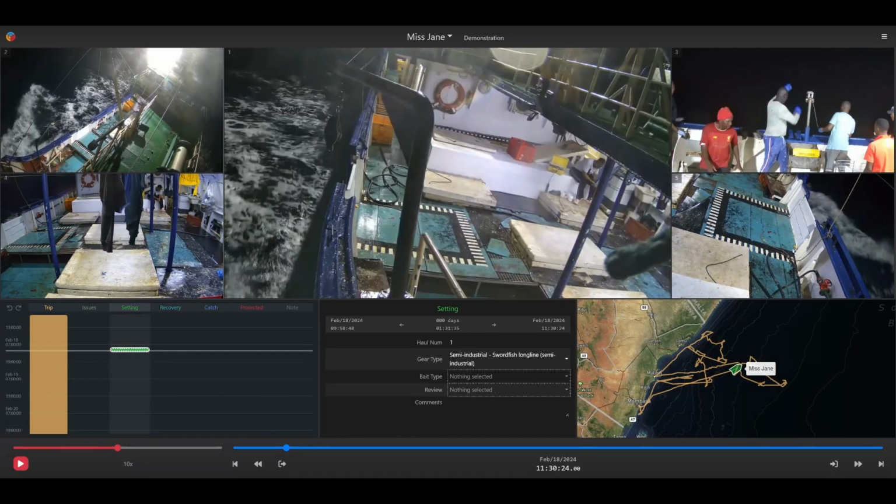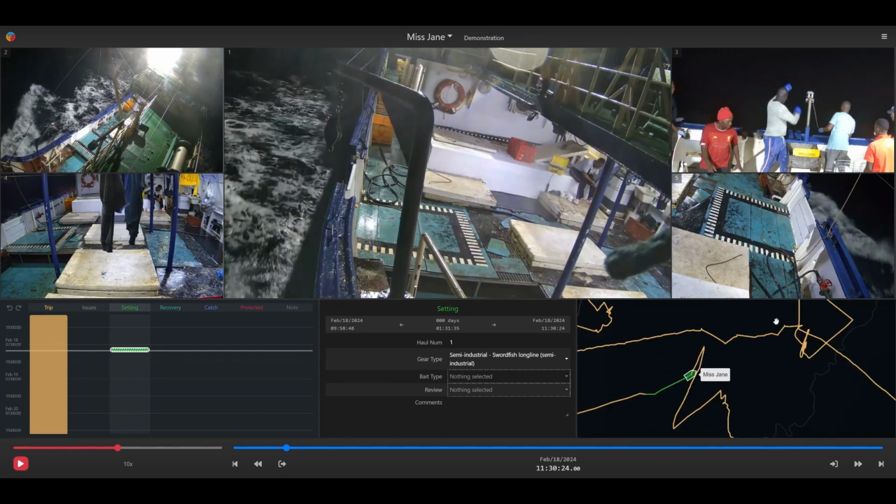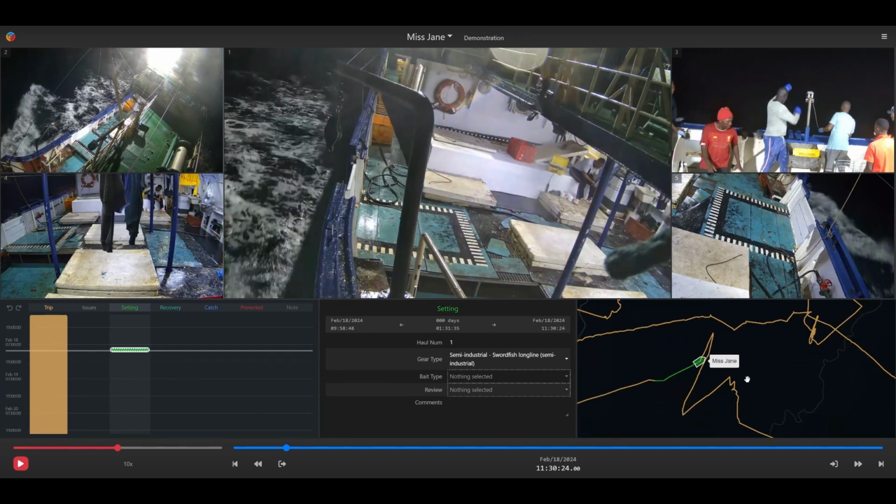So now that we've recorded our setting event, it's time to look for the following event, which is generally a recovery of the gear. We'll use the time bar to scroll through, or we could play back at up to 100 times speed. And the third option is to look at the chart to look for identifiable tracks or some indications they may be retrieving gear based on their vessel track, which could be straightening out or running parallel to where they set.